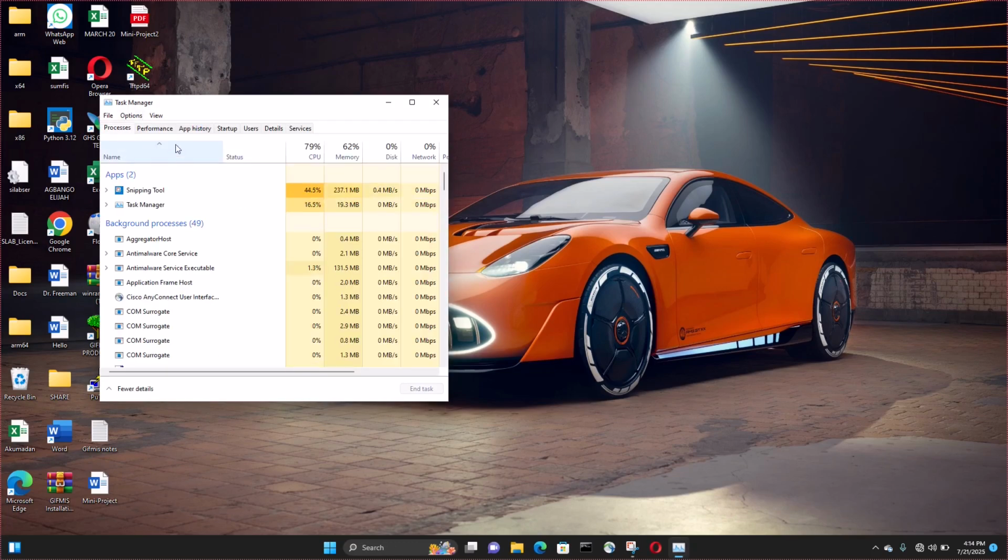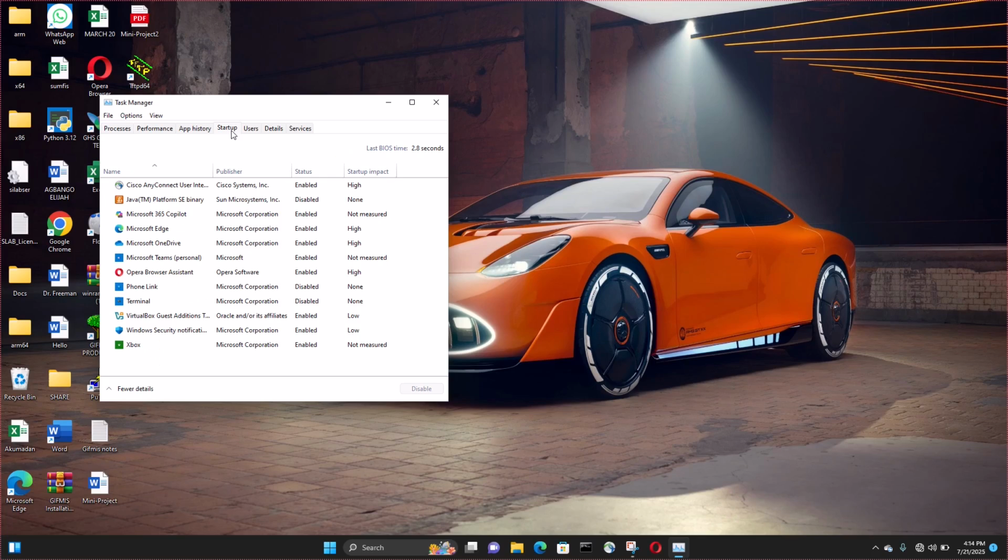Once the task manager is open, you navigate to startup. You see on my computer I have a few programs that are enabled to start whenever I switch on my computer. All these programs slow down my computer. So what you have to do on your computer is to disable them. Connect Cisco, the impact on my system is high, so I'll click on it and then disable it. I'll disable that one.